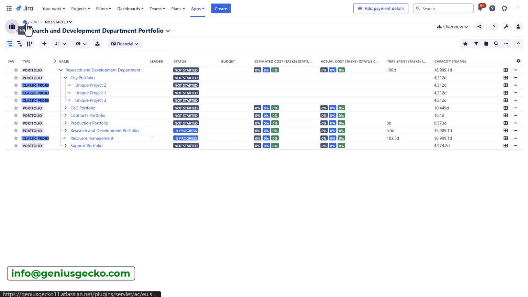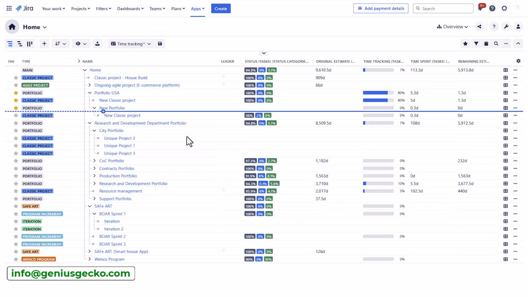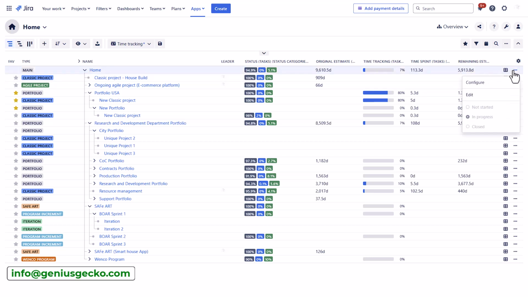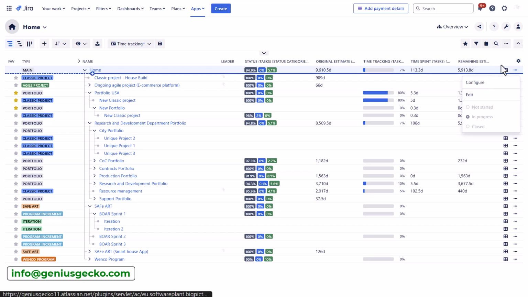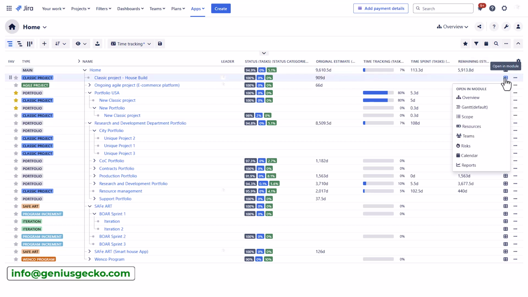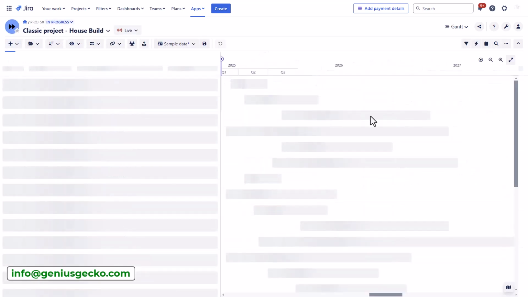So let's go back to the home screen and let's see what other things BigPicture has to offer. Now there are these different buttons right here. There are the configuration screens. I won't be diving into the configuration in this video, but if you want to learn more, check out other videos available on our channel. And I will pick one of the projects, the classical project, and we will proceed to the Gantt module.